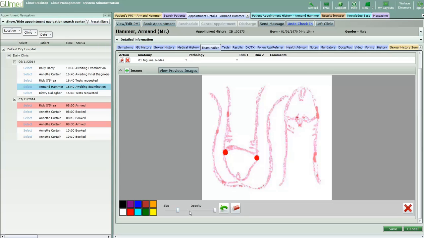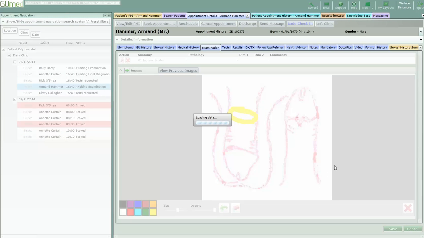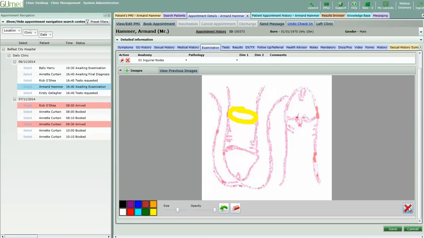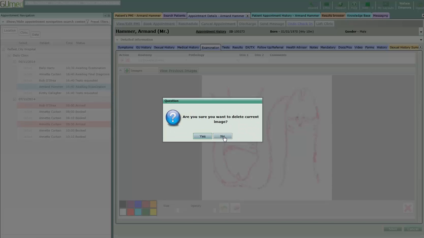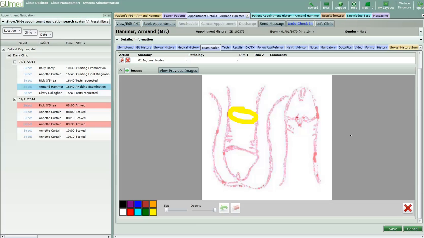If I want to clear these one by one, I can just sort of undo, as it were, or if I want to clear everything and start again, I just simply hit the eraser. If I save that, or I can delete it. I don't want to delete this particular image.